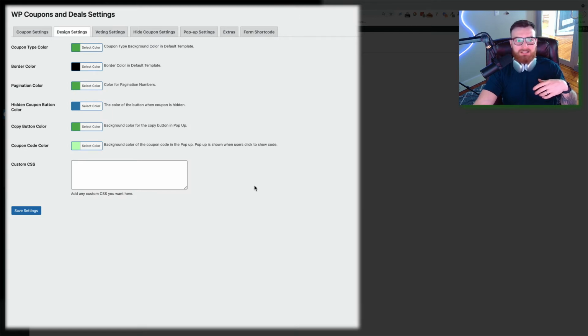Design settings. Here you can edit all your default colors. That is something that I would try to make as close to your brand as possible. I really haven't customized mine. These are just the basic ones that come with it, but you can if you want. I think there's nothing wrong with it.